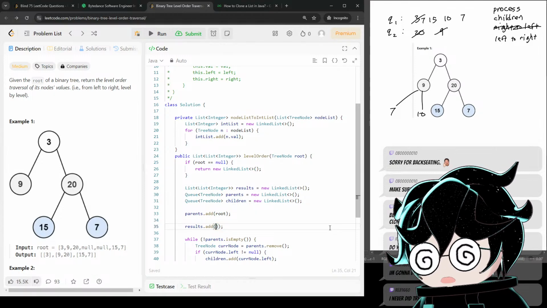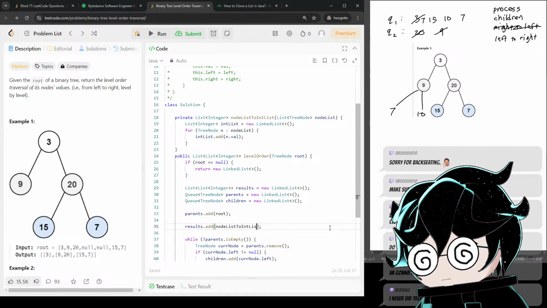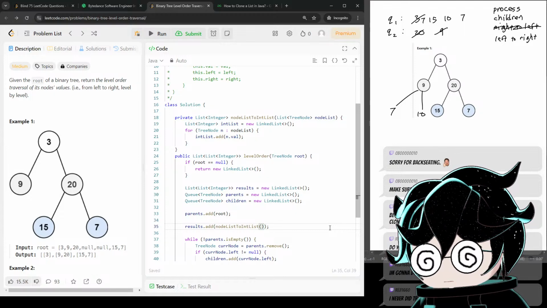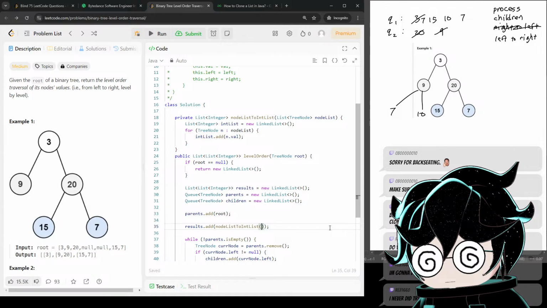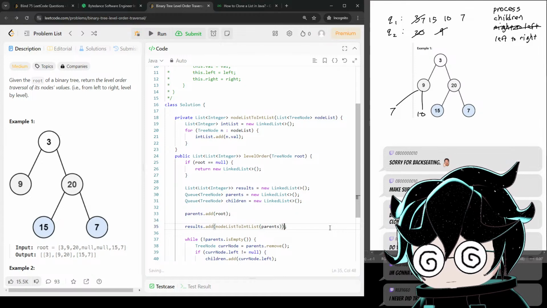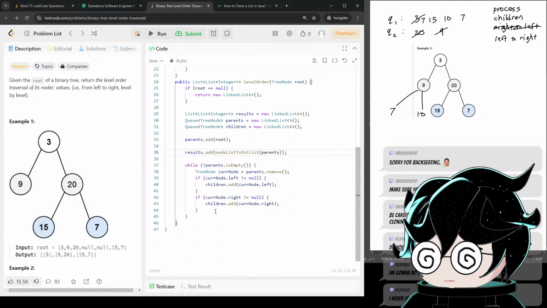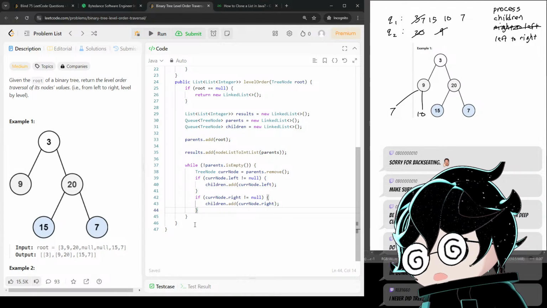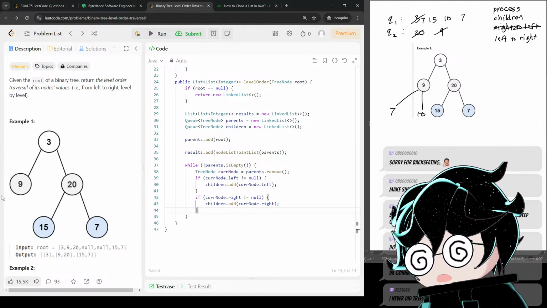Okay, so results.add node list to int list. It seems like such a roundabout way of doing it. Parents. Okay. So if the parent is empty, that means we cleared a level, right? Time to start processing the next level.